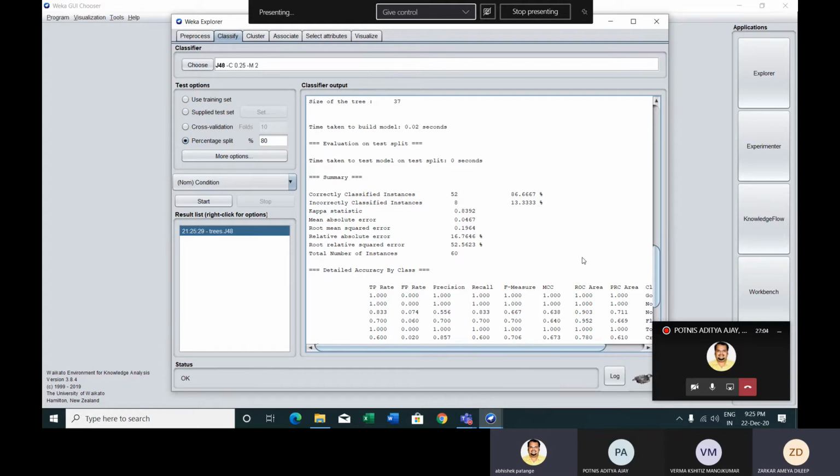So what do you understand from this? When percentage split is 80%, how many samples are used? 60 samples. So 20% of 300 will be the test set. Kshitij, 20% of 300 is 60. So that's it. Yes, sir.